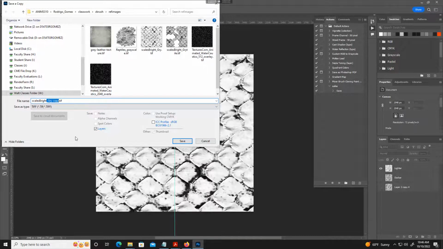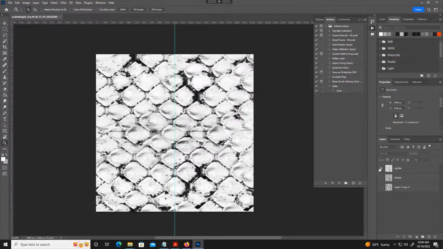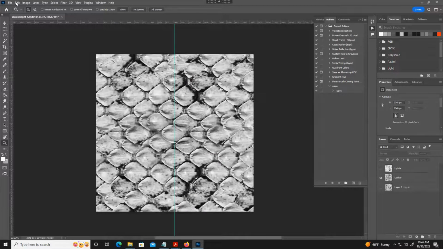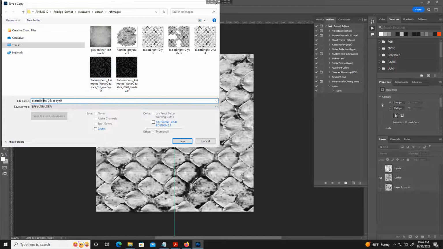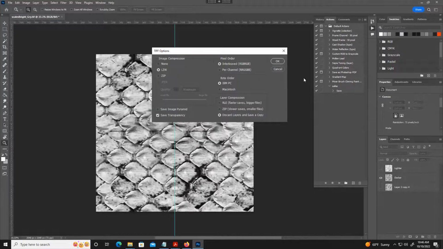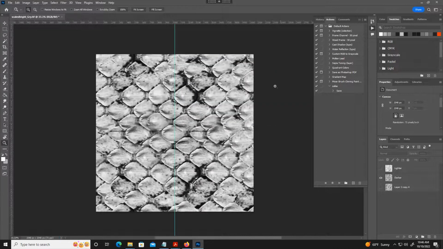Okay, right up, and then just no layers on this one. And then I'm going to use scales dark. Save a copy. Scales dark. All right, save. Here we go. All right, so with this, we'll hopefully have enough of a texture for us to work in ZBrush.